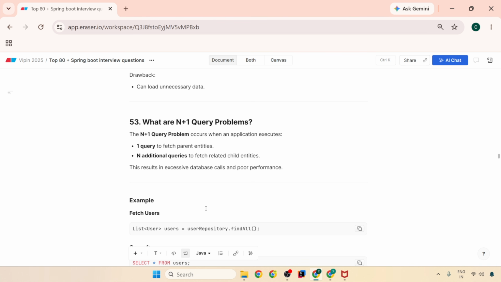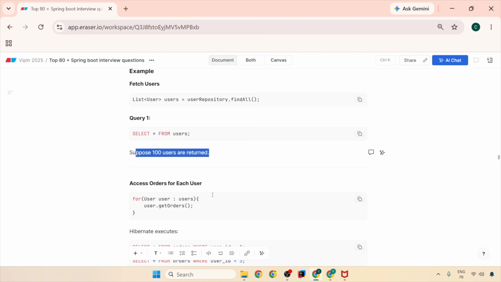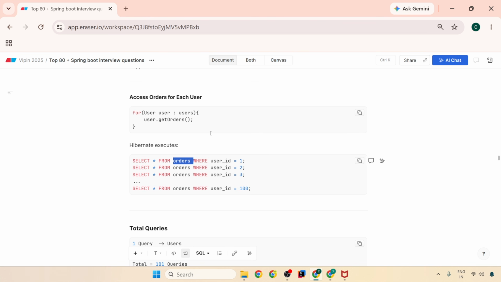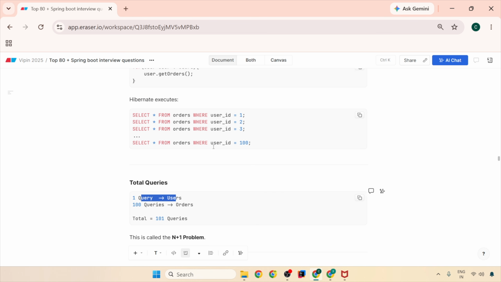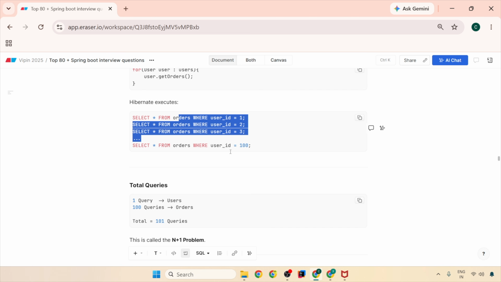Now, because of lazy loading, a problem comes, which is the n+1 problem. What is the n+1 query problem? It occurs when an application executes one query to fetch the parent and an additional query to fetch all the children. For example, there is a list of users. When you do select star from user, it is going to return 100 users. Now, when you try to access the orders for each user, you select star from orders where user ID is 1, 2, 3 and so on up to 100. So one query was to fetch all the users and 100 queries to fetch the orders for all the users. So total 101 queries.